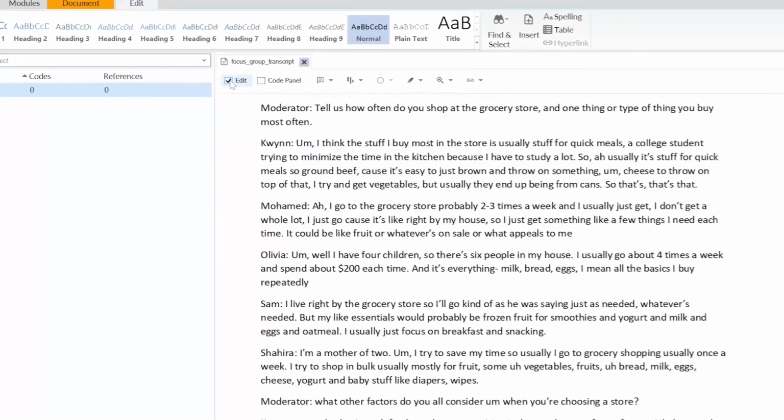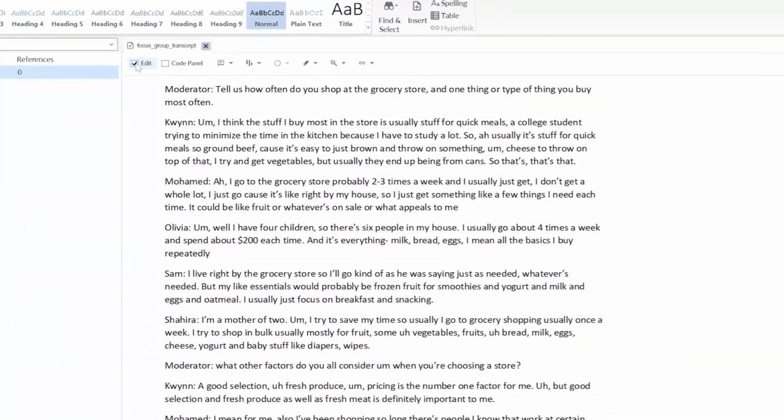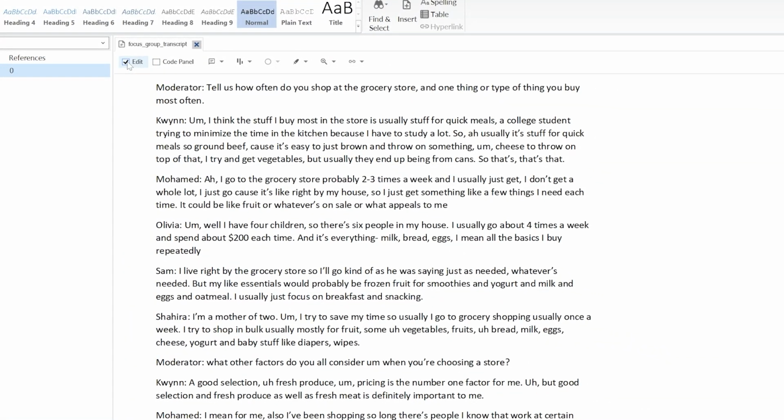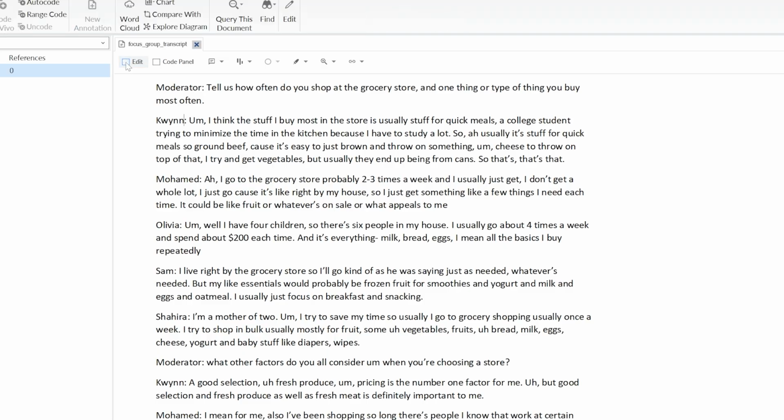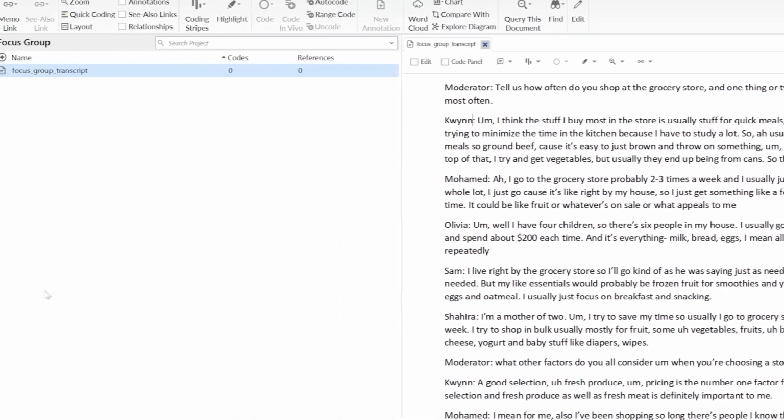The first task is to assign each speaker's contributions to their respective case. For example, Quinn's comments appear in one section, Mohammed's in another, and so on. We'll take these chunks of text and assign them to the correct suitcase for each person. You can view these suitcases by clicking on the Cases subheading in the navigation pane.